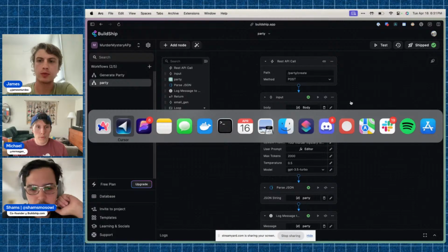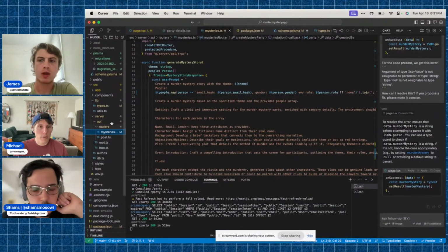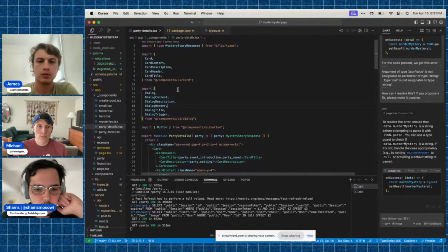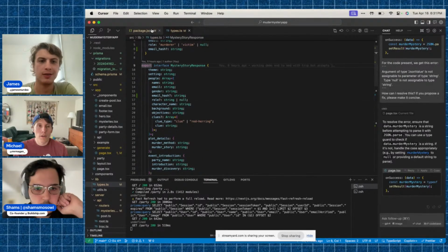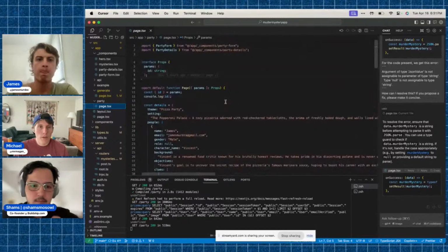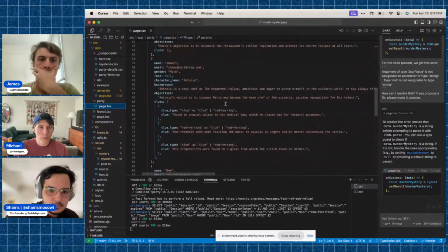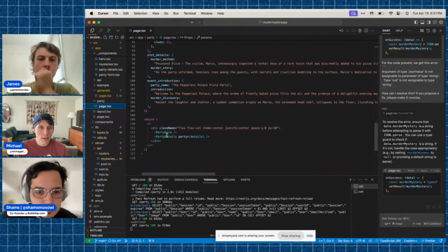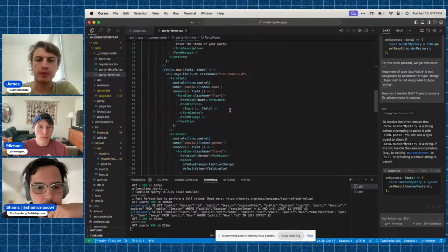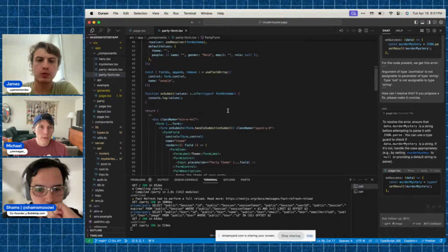All right, let me pull up Cursor. I might get rid of some of these real quick. All right, and then we'll go to the party page. Sorry, this is just an example for editing. Okay, so party form. We'll just need to go to where I handle the on submit.